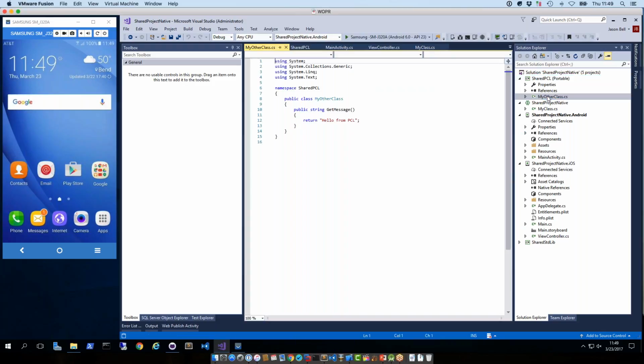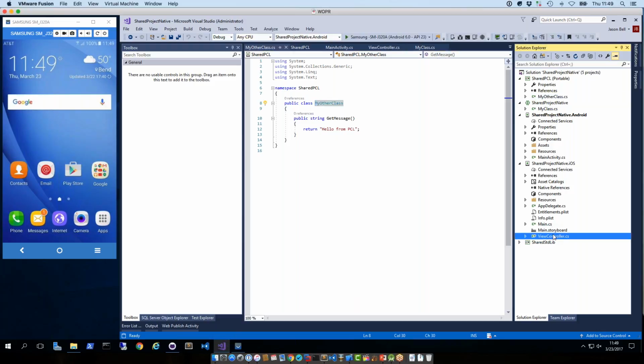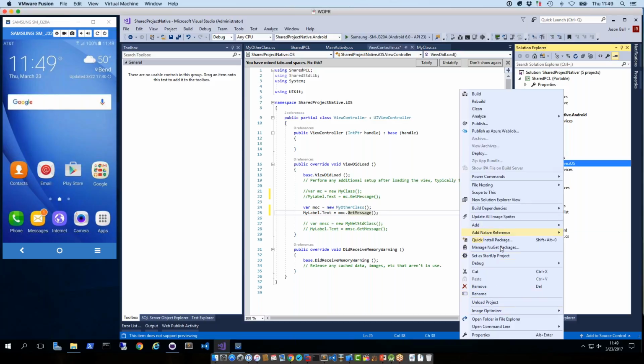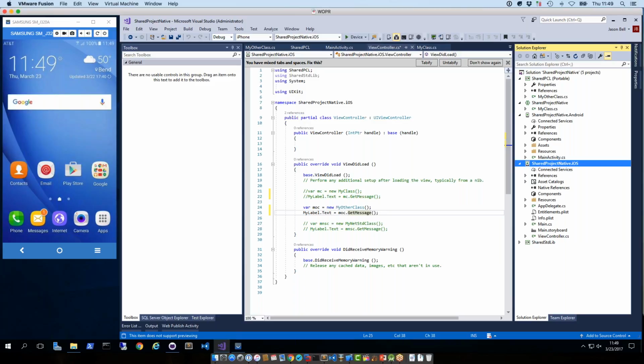So I have another class here in my PCL called my other class, and then I could use that from both my Android app and from my iOS app. Just add a reference like you would use any other .NET class library, and then you can use it. So I had some other code in here where I use that one instead. So instead of using this one, we'll use this one, all right? So now I'm calling the class that's in the portable class library. And I could set this as my startup, and I could run this.